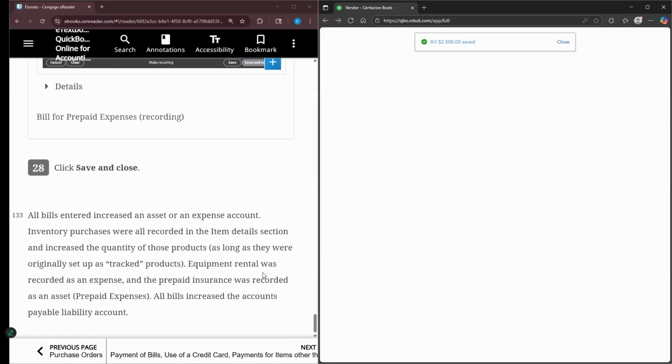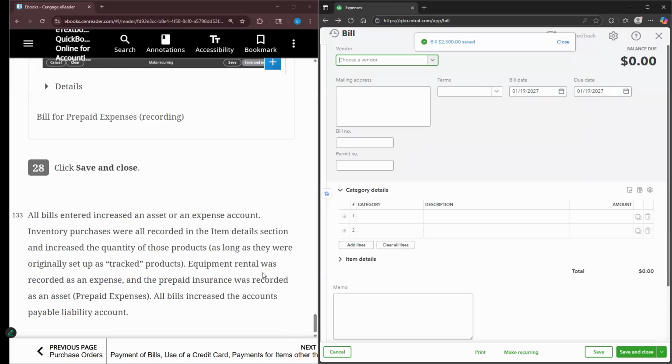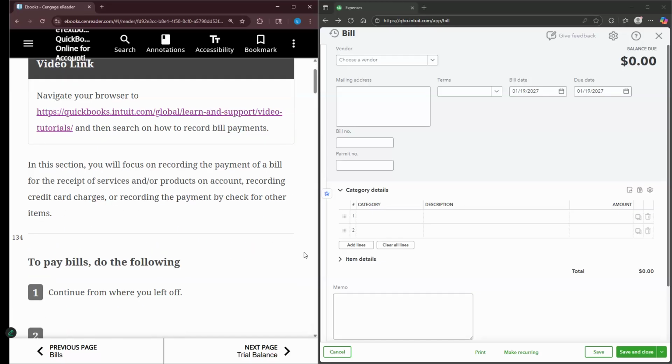So all bills that have been entered increased an asset or an expense account. Inventory purchases were recorded in the item details section, and they increased the quantity of those products so long as they were originally set up as a tracked product, which we are familiar with, creating products and services. And equipment rental was recorded as an expense, and the prepaid insurance was recorded as an asset, prepaid expense, because those bills are not related to inventory items, hence why we use category and not items. So all bills ultimately increase the accounts payable liability account, because when you have a bill, you've got to pay it. So now to this final section.